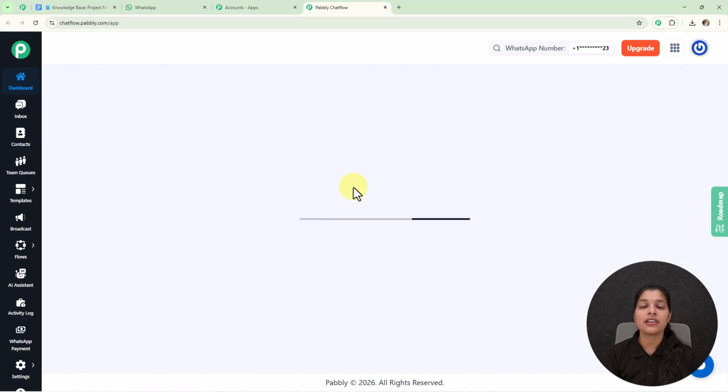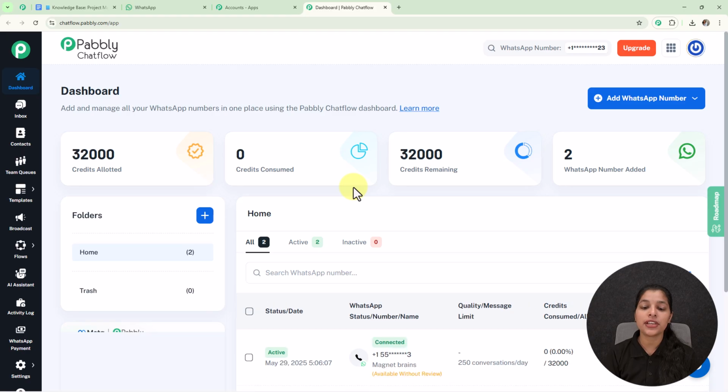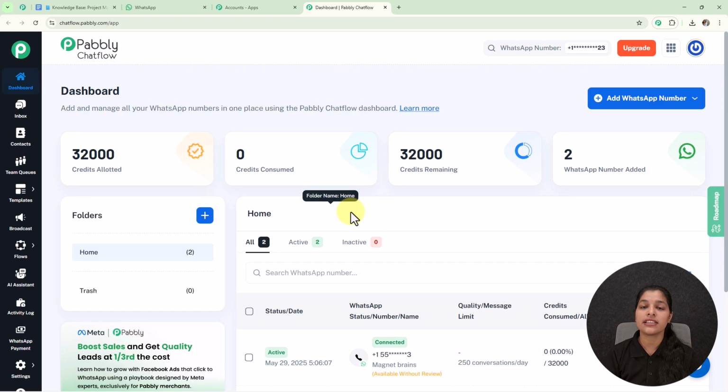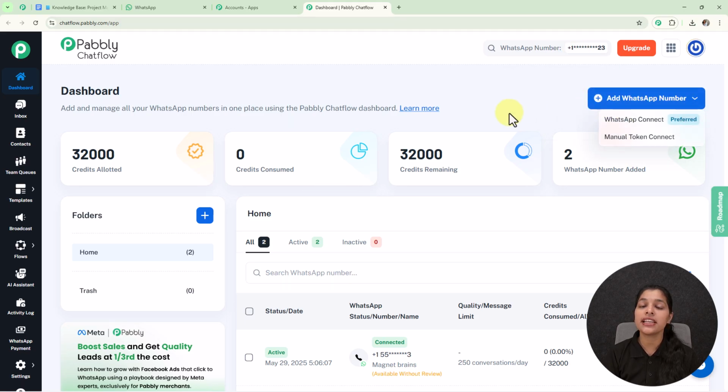So now let's click over this access now button, and here we are landed to the dashboard page of Pabbly Chatflow where you can see these are the numbers I have connected to my account. And if you also want to do so, then you can just click over this add WhatsApp number button, and here we are getting two options, that is WhatsApp Connect and Manual Token Connect. So if you want to integrate your WhatsApp number, then you can just click over this WhatsApp Connect, and if you prefer connecting with token number, then you can select this button of manual token connect.